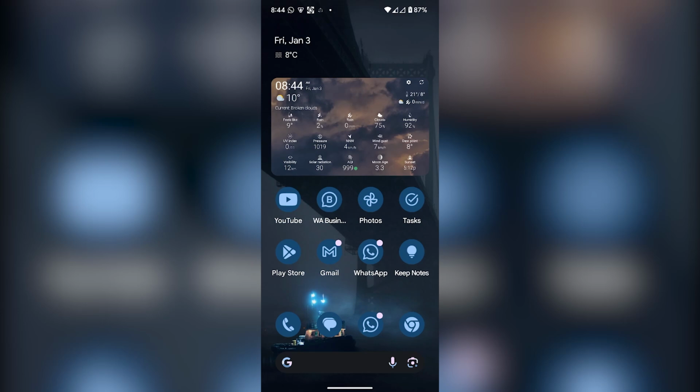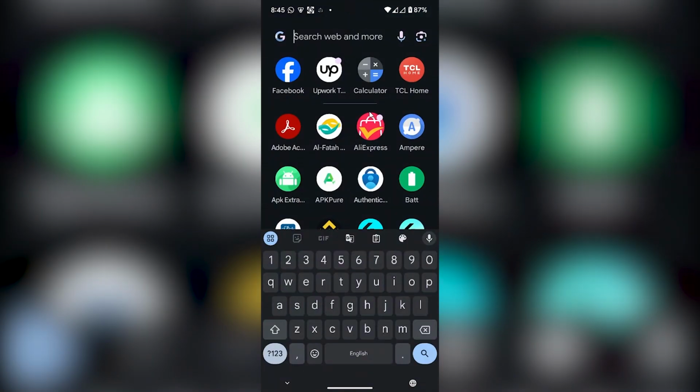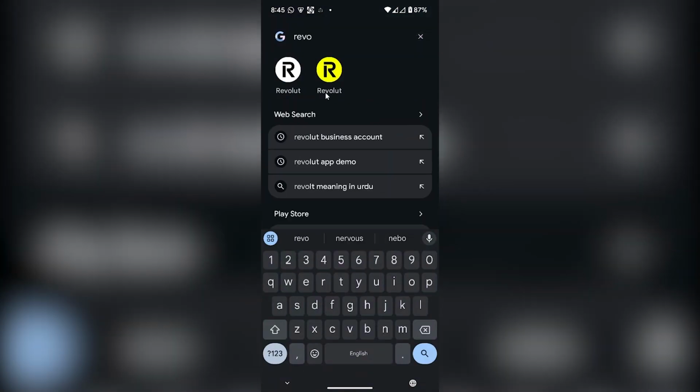Hey guys, today I'm going to show you how to create a Revolut Junior account. To create your Revolut Junior account, the regular application of Revolut won't work for you.